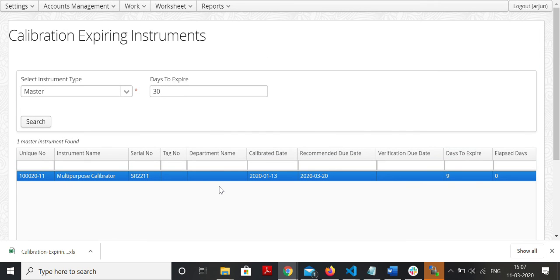So that's how we manage assets in Metquay. Thank you.